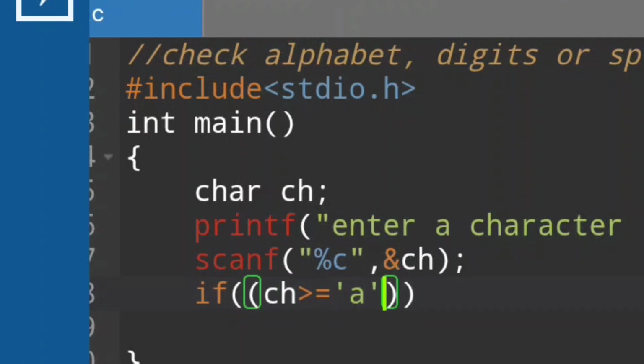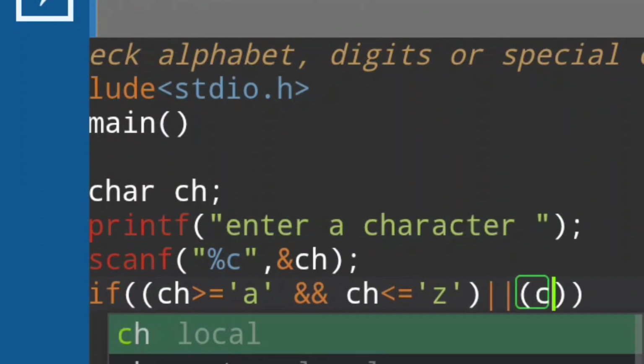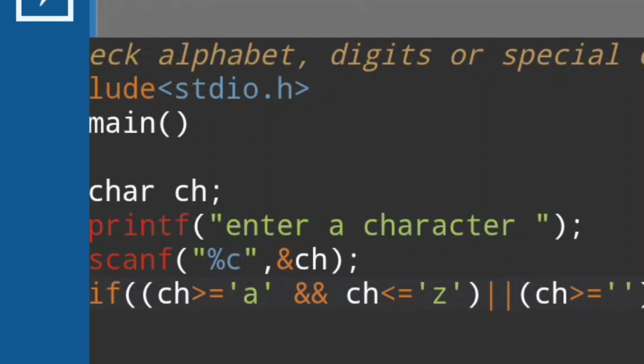Now this loop starts execution. The loop will run until the condition becomes false. Each time the loop runs, it executes the statement inside it.